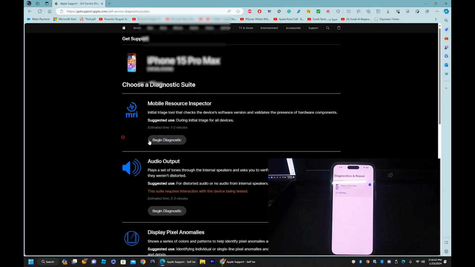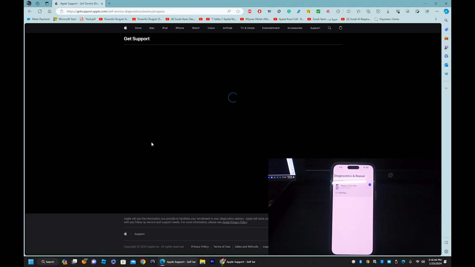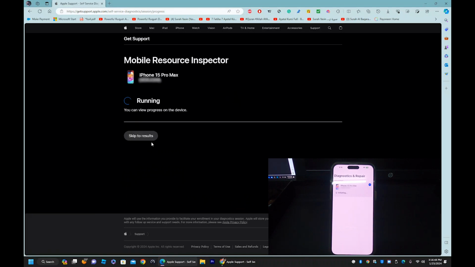I will show you one test here. Begin diagnostic, select. So right now I'm not doing anything to the mobile, it's just running itself. You don't touch anything. You can see now my mobile is running something in the progress bar. Okay, and if you want to skip the result, you can skip by pressing the skip button.